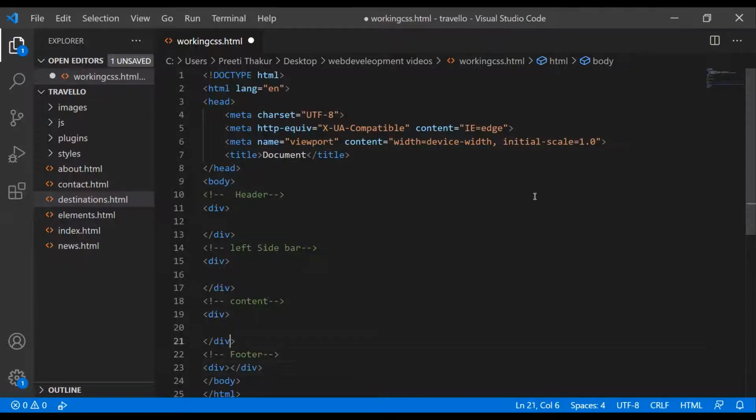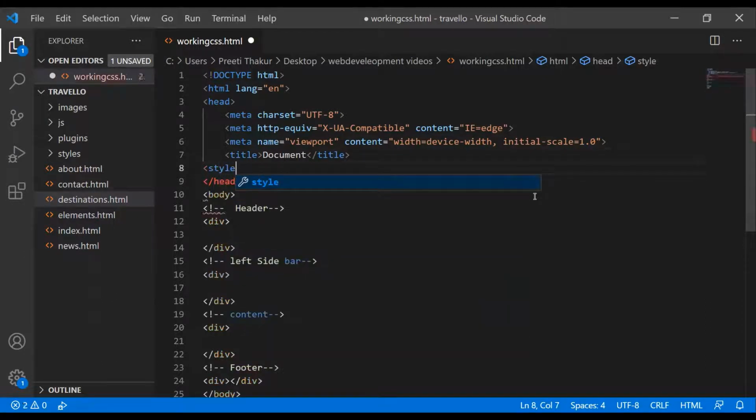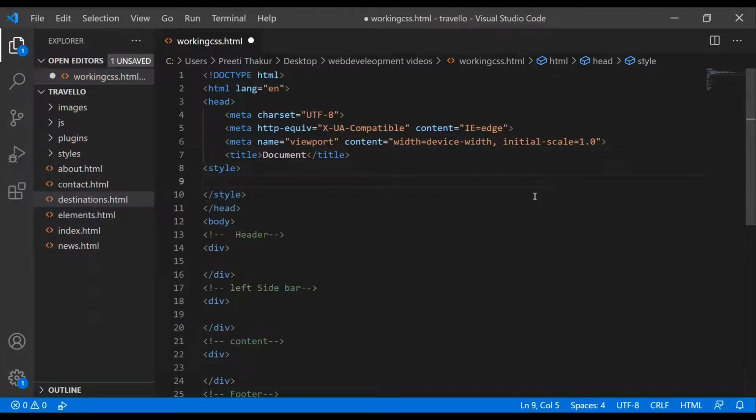Right. So now I'm going to style these things with the help of CSS. First I'm using the internal CSS, not inline, internal CSS. So for internal CSS, I have to create a style tag. For this internal styling, all the elements which have to be styled I'm going to write here in the style tag.